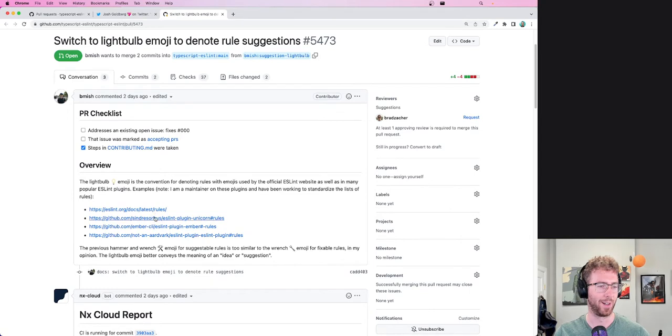This is great. Everyone else apparently uses light bulbs. You know, I think I picked the hammer and wrench emoji for suggestible rules, and I agree with Beamish. It is too similar to the wrench. I made a mistake. I love it.